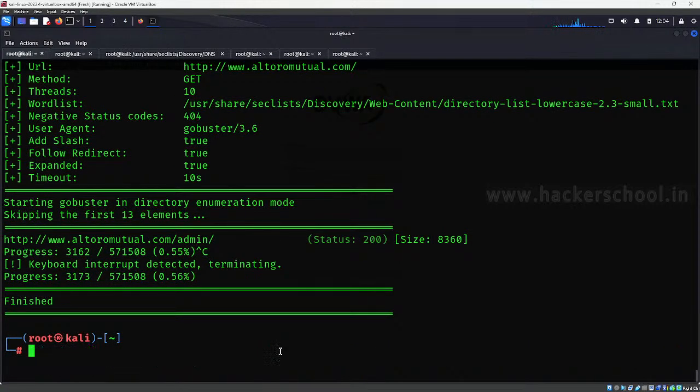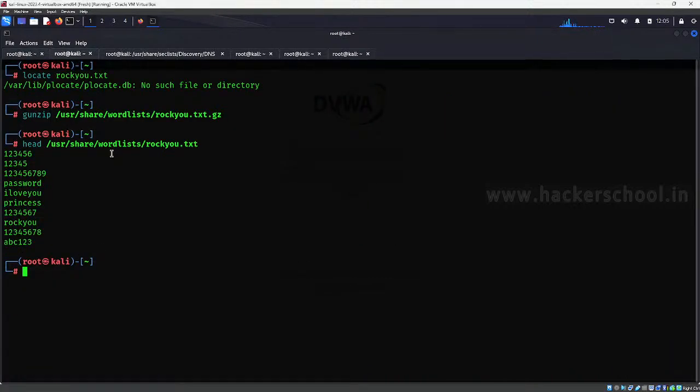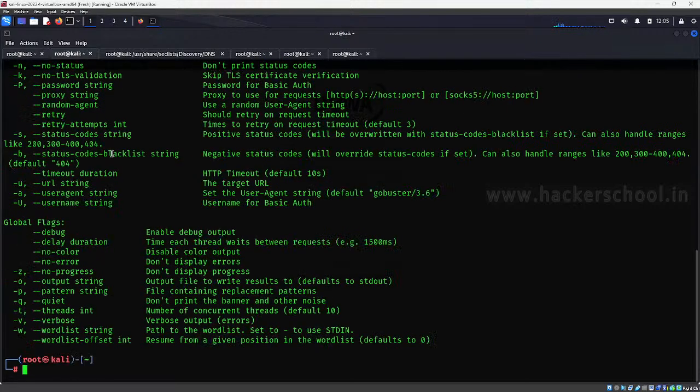Especially, I want to use the other options in order to get more details. For example, I want to use the basic authentication. So gobuster dir --help. I want to use the authentication. Also, I want to show you the user agent.